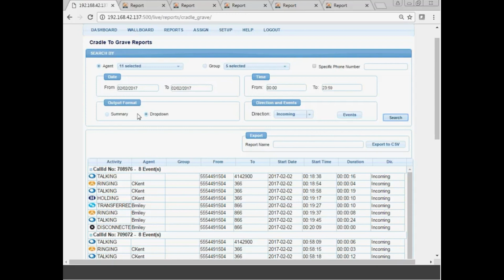So again, this has been meant to be a brief demonstration of all the different wallboards and reporting inherent within QLive. Do know that we can set this up with your PBX. Maybe you have multiple PBXs that we're connecting to.